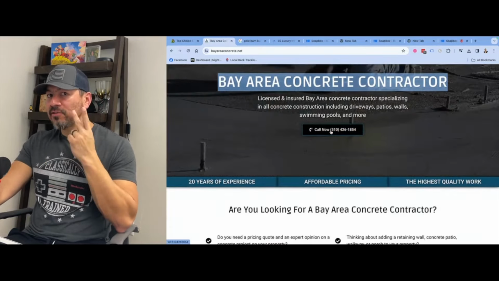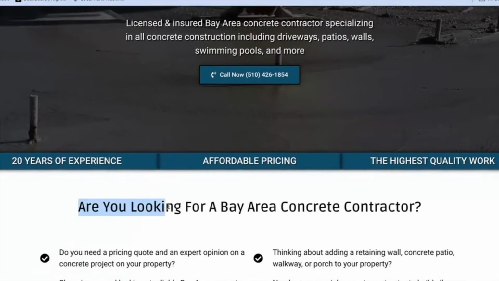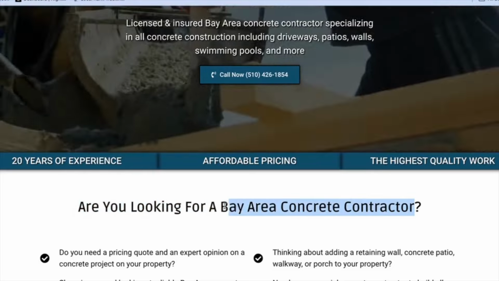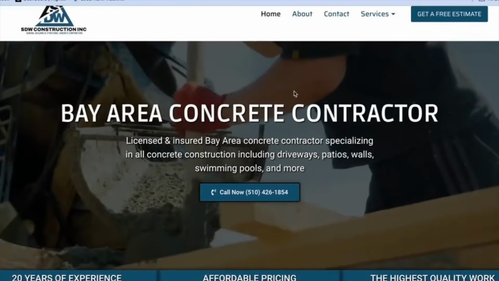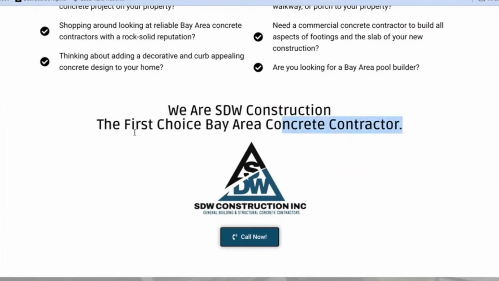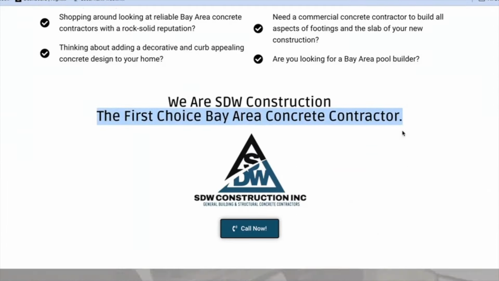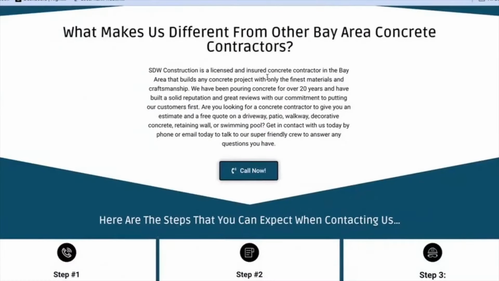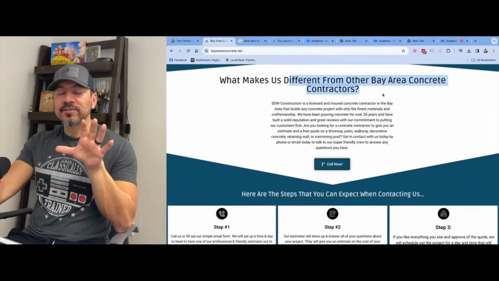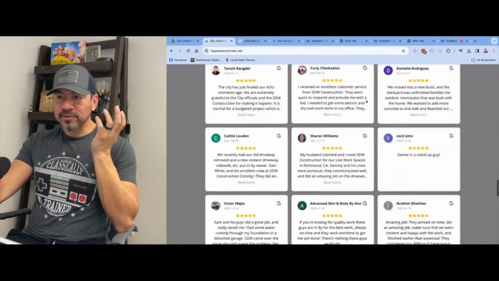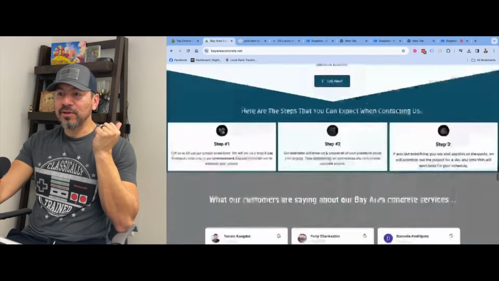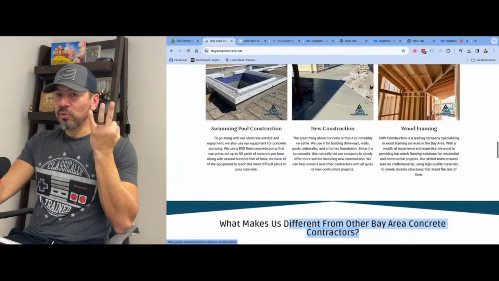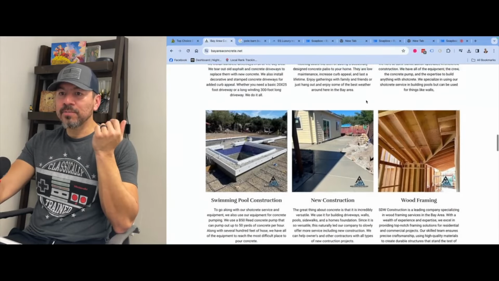Now let's take a look at some H2 title tags. Are you looking for a Bay Area concrete contractor? See, you're reinforcing the H1 title tag with the H2 title tag. Show you another one. The first choice Bay Area concrete contractor. Again, that's the H2 title tag right there. This Bay Area concrete contractor does it all. It's another H2, right? And I think we added just one more here. What makes us different from other Bay Area concrete contractors? You see from a distance, just by glancing at this website, this website's about a concrete contractor in the Bay Area. Now to sprinkle in some H3 title tags to reinforce the H2 title tags, right?